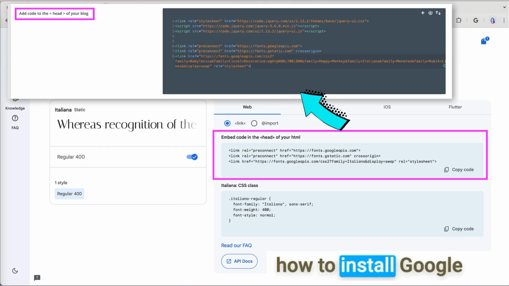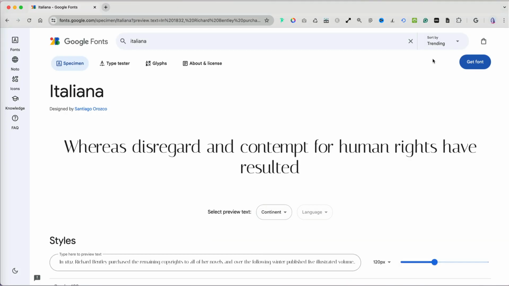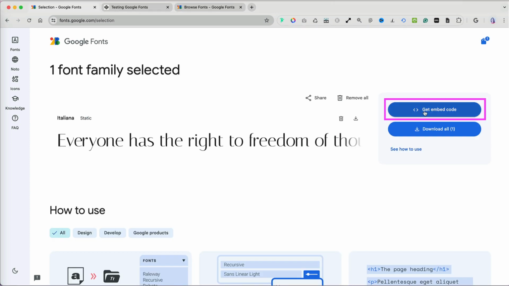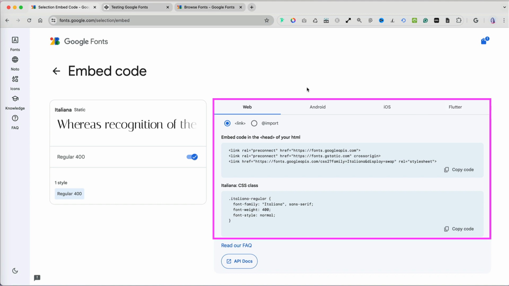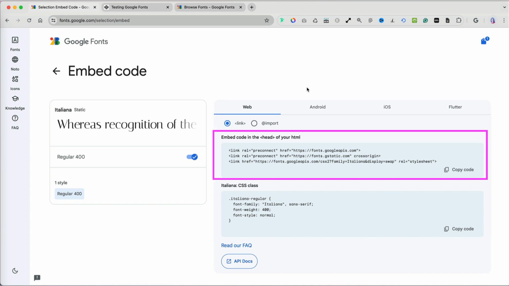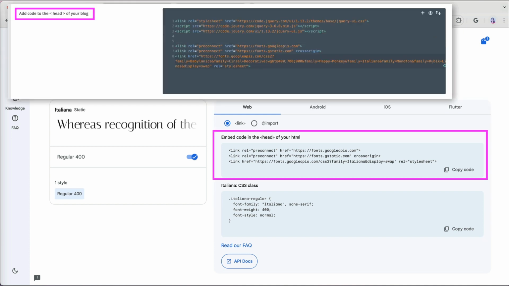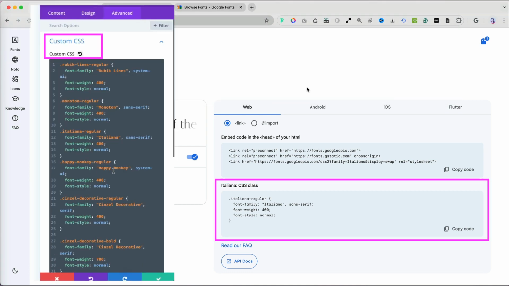Let me show you how to install Google Fonts on your website. After you find a font you like, click the Get Font button. Then select the Get Embed Code option. The embedded code will need to be copied into two places on your website. One part of it has to be added to the head of your HTML, and the other has to be included in your CSS file.